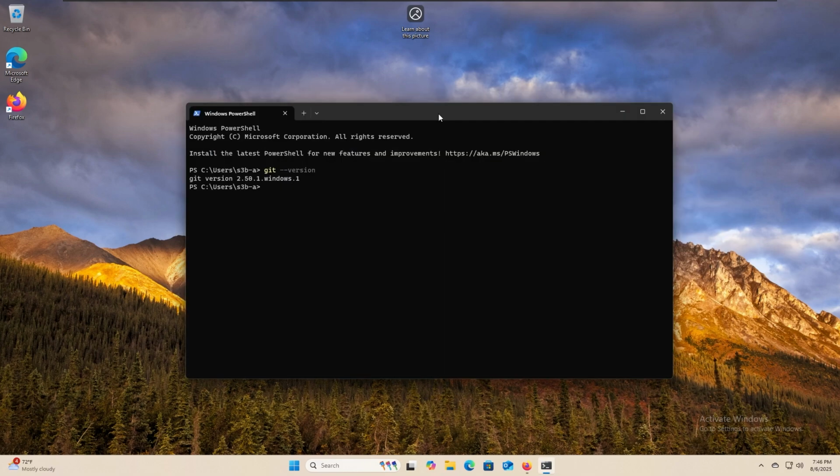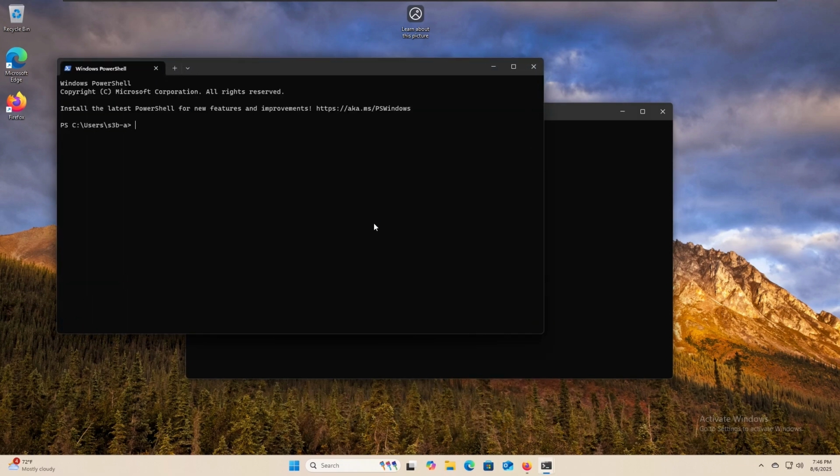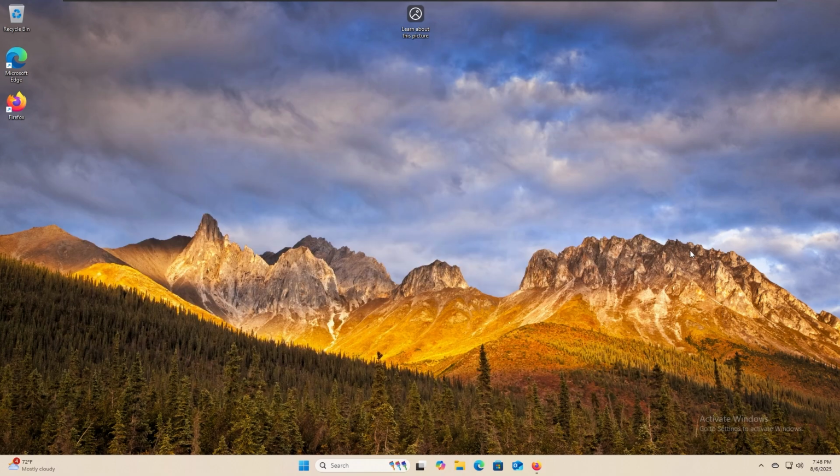I forgot to add this when I was doing my first take. What you're going to want to do after you install Git is press the new tab icon and then do git --version. Alternatively, you can do Control-Shift-N, open up a new terminal, and do git --version there, and you'll have the same result. We shall now install Git the traditional way.